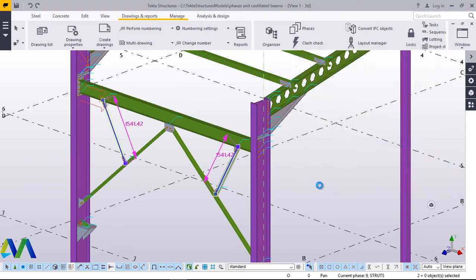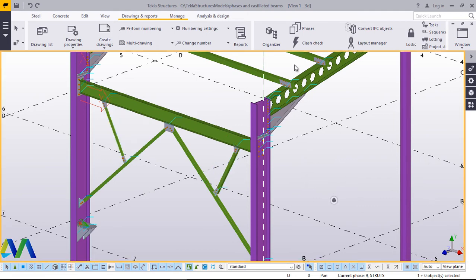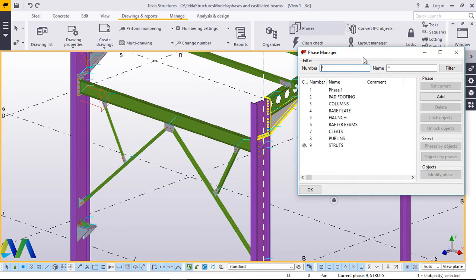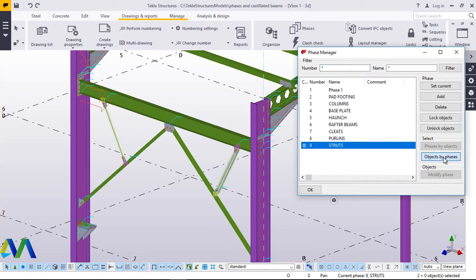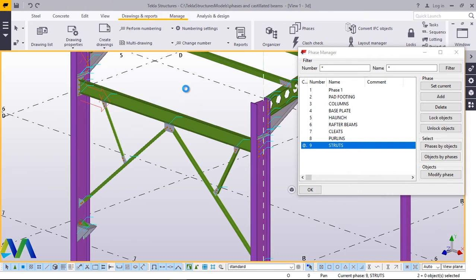To confirm that whatever you've done has taken effect, you will come back to face manager and come to struts and pick objects by face. If you click that, you'll see everything is being highlighted as the struts. Now on the same breath, what I want to do is to add the bracings. I'll come under struts and add bracings.